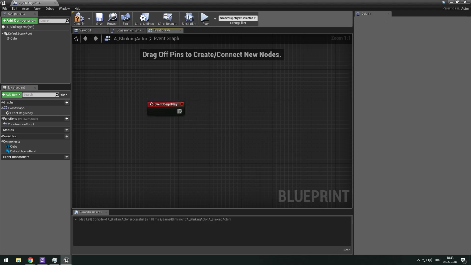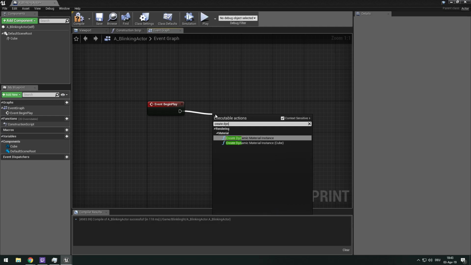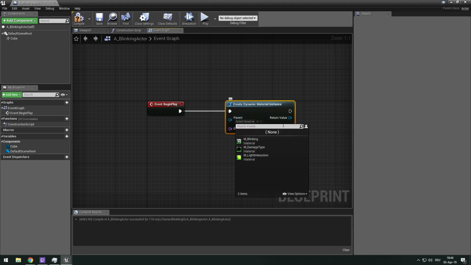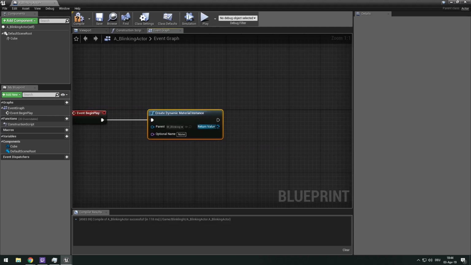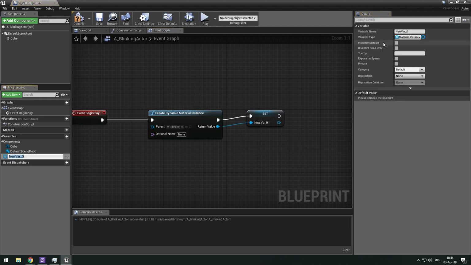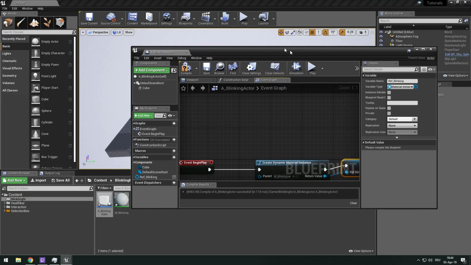First of all, create dynamic material instance. Blinking, and then promote to variable reference called blinking.